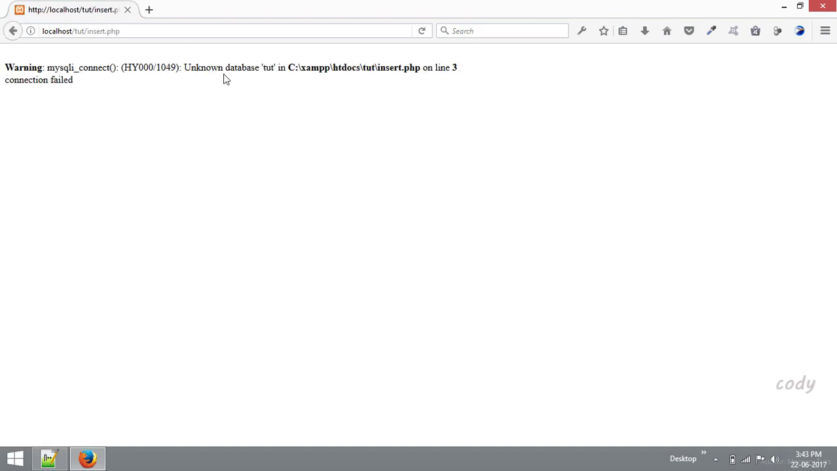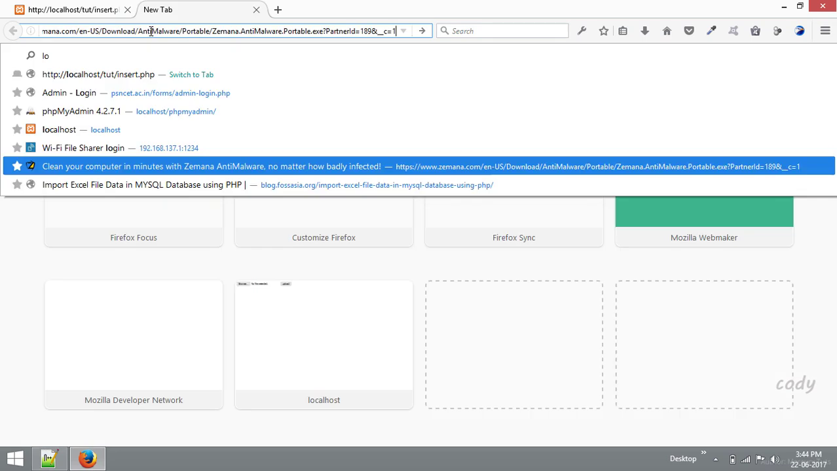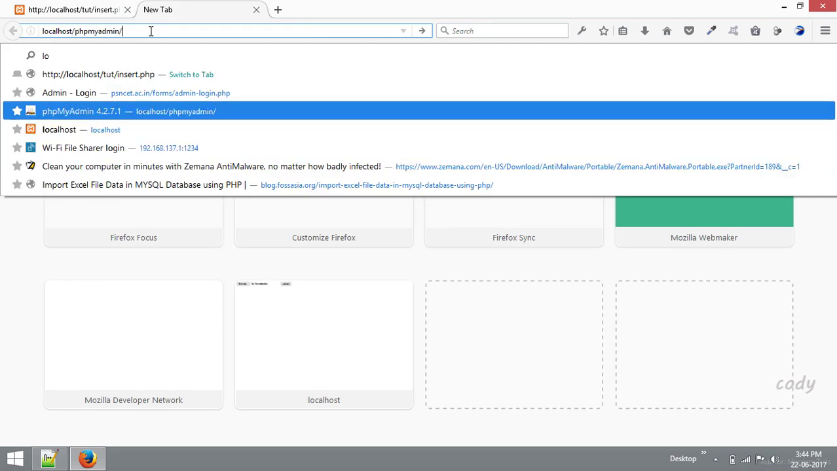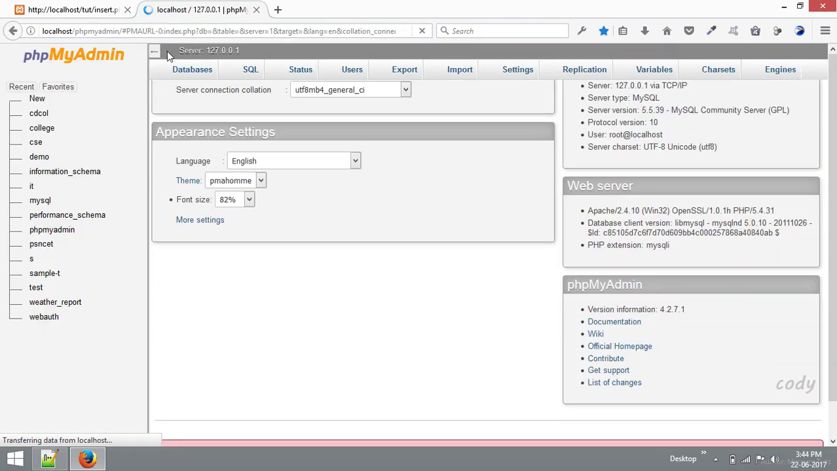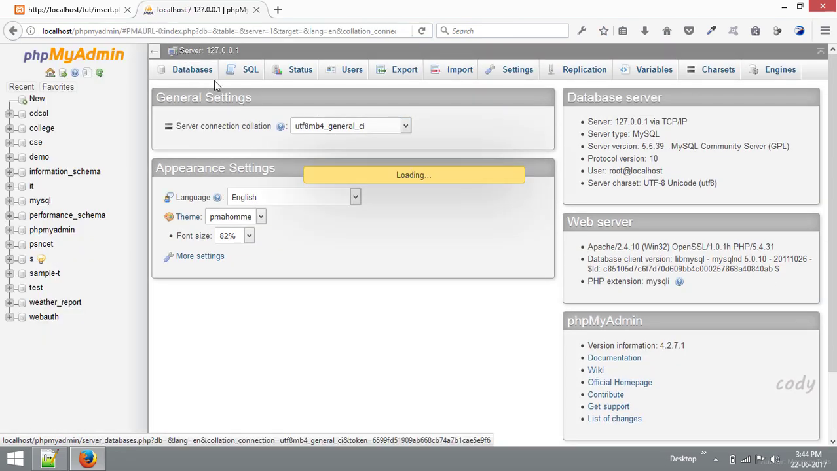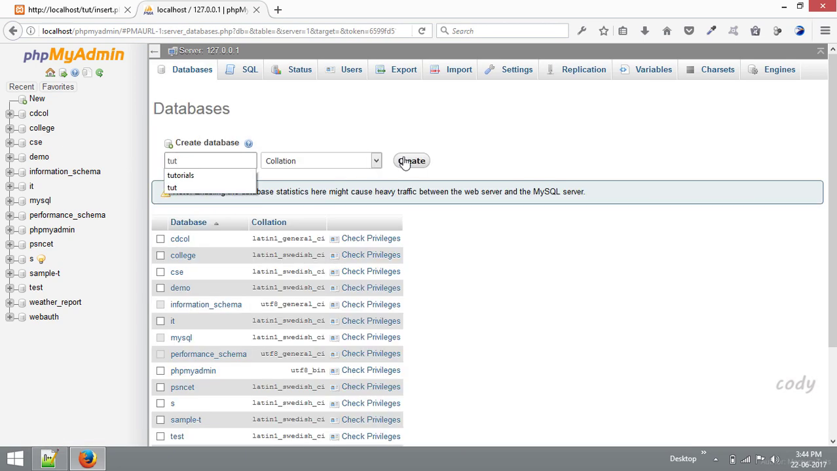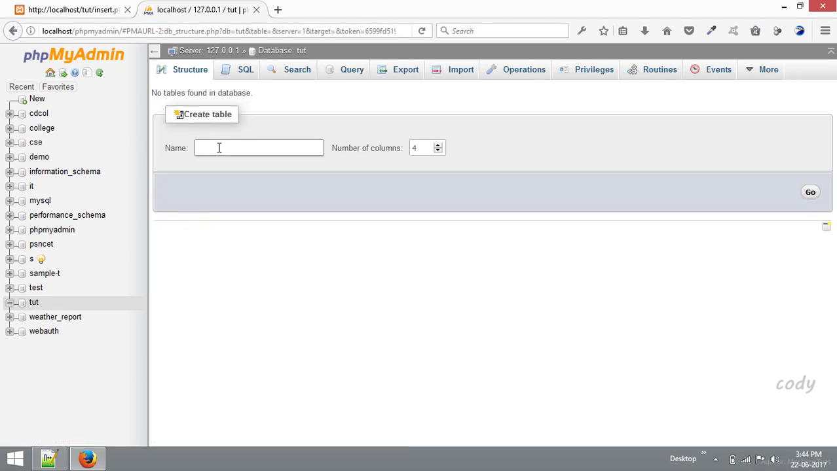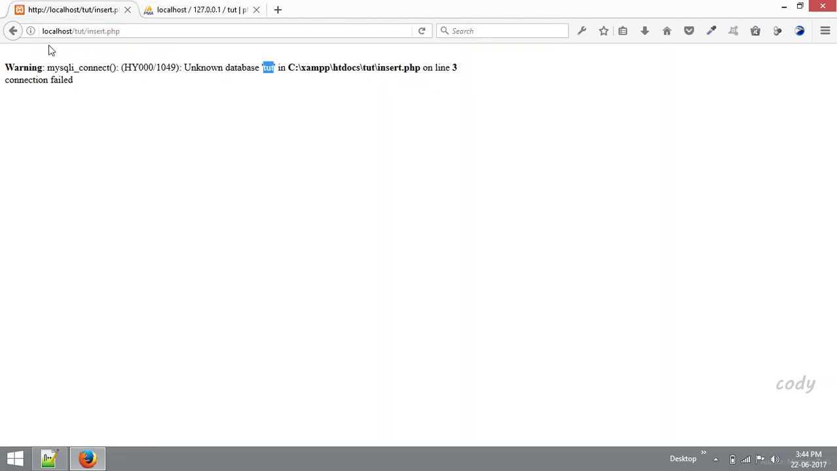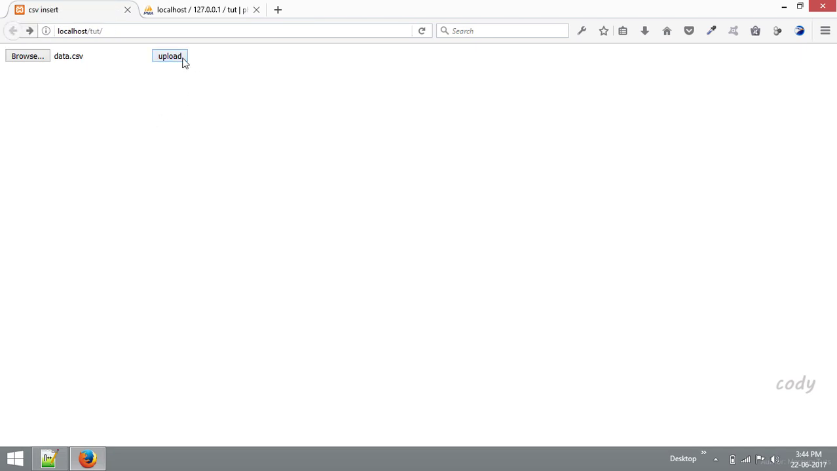It shows an error, unknown DB, so the database is not there. So I'm gonna create it. localhost/phpmyadmin. Okay, so click databases and then I just paste that name, create. So the database will be created. So this is it. Right now there are no tables. Okay, I just go back and upload.